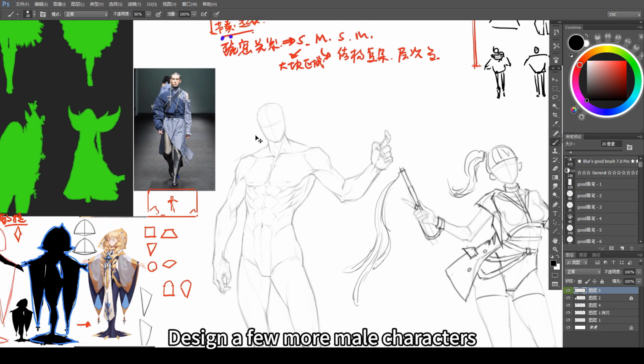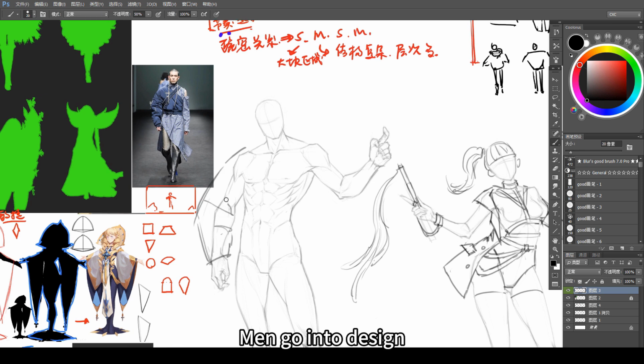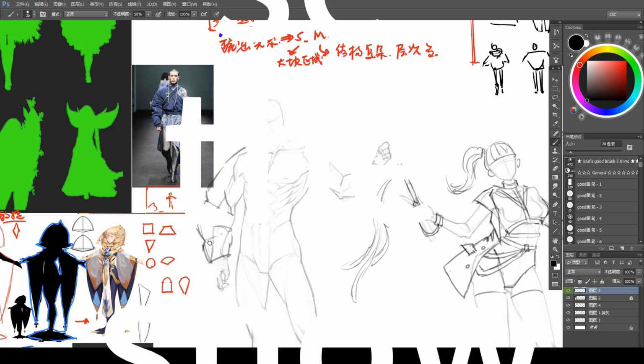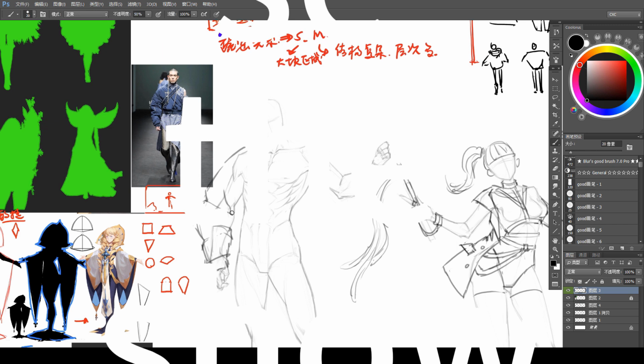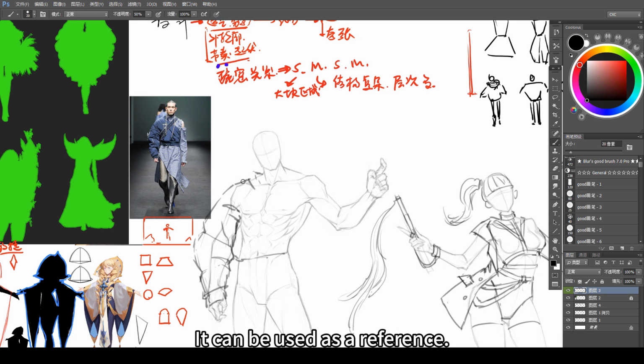Design a few more male characters. It's the same for male character design. For this shape, I will choose the photo on the left as a reference. Much men's clothing in reality has a strong sense of shape. It can be used as a reference.